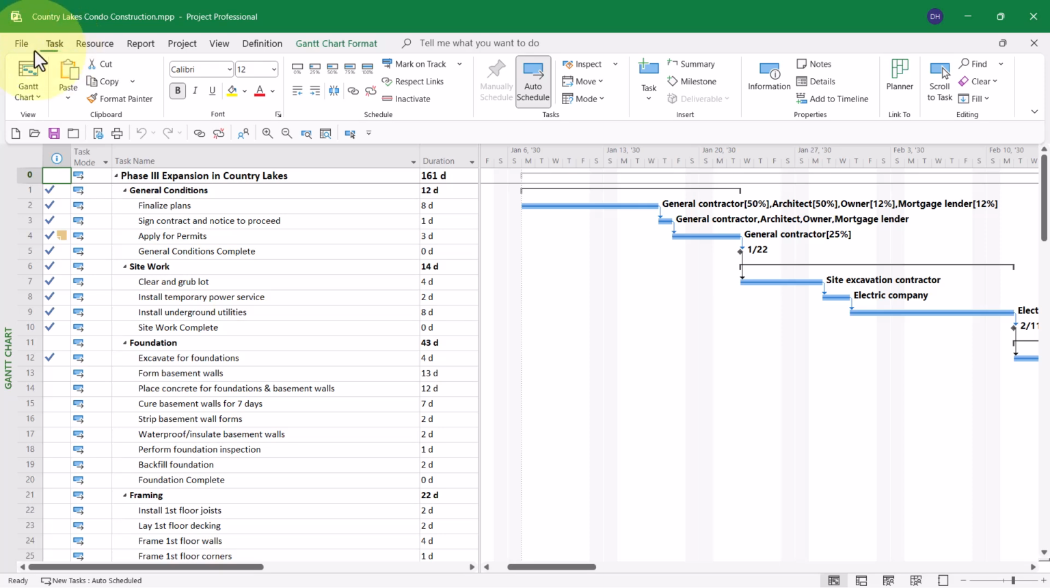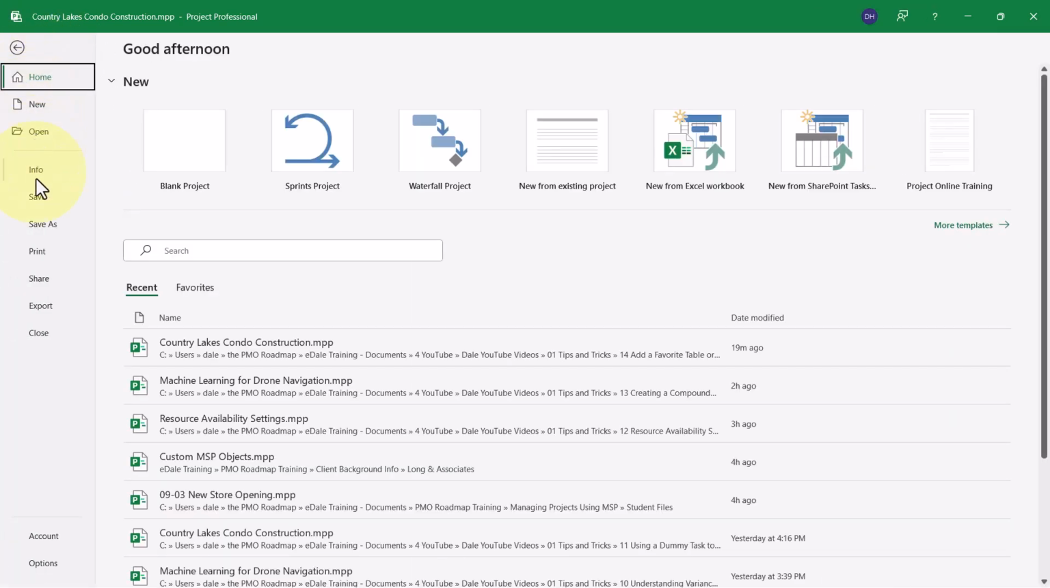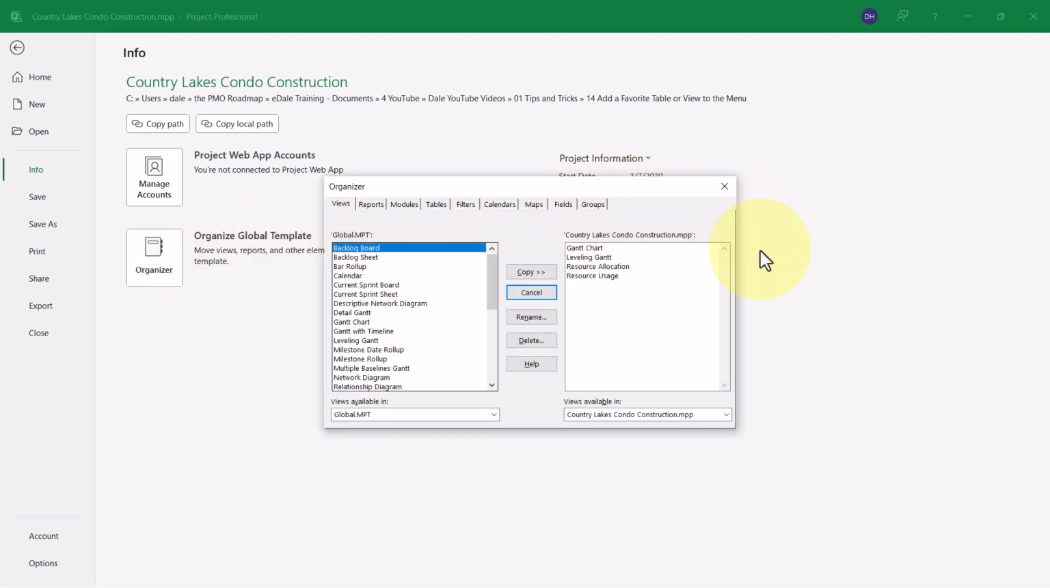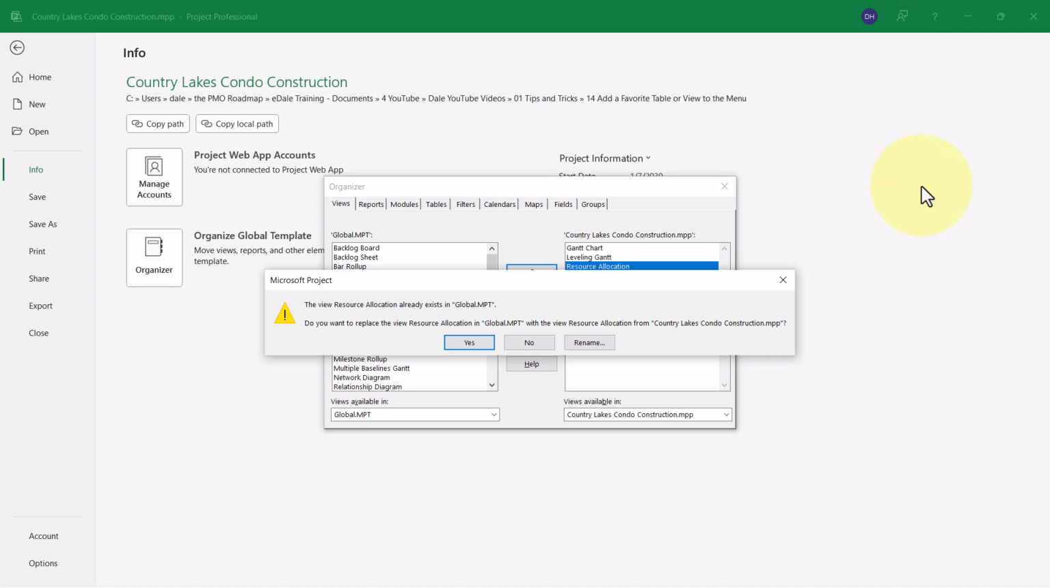They are: click the File tab, and then click the Info tab in the Backstage. On the Info page, click the Organizer button to display the Organizer dialog with the Views tab selected. In the list on the right side of the dialog, select your favorite views and then click the Copy button. In the Confirmation dialog, click either Yes or Yes to All, depending on how many views you've selected.